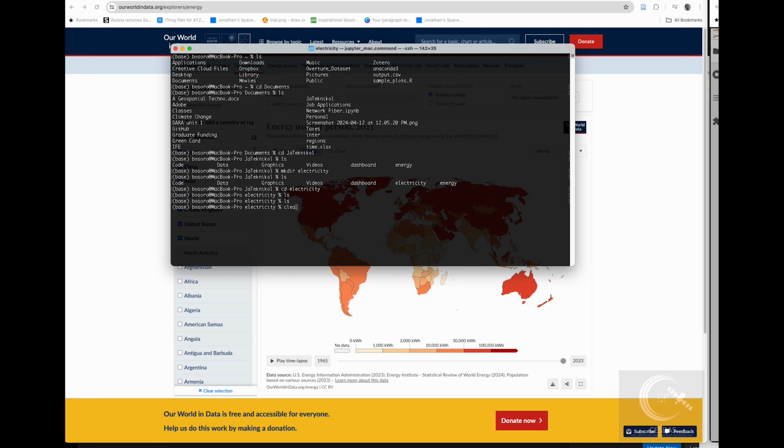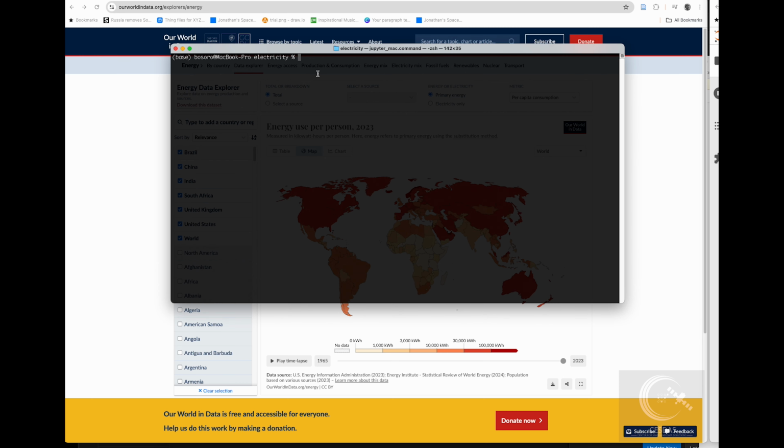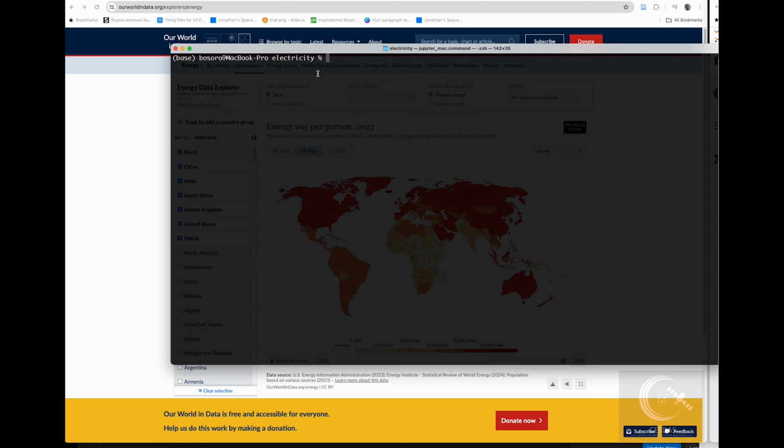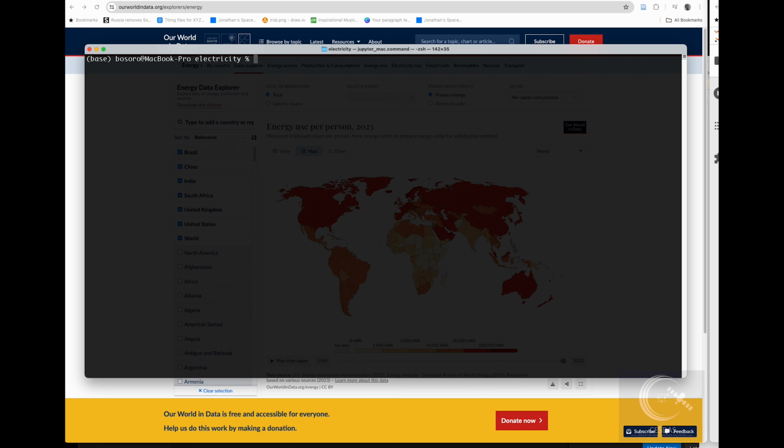Of course, let me clear everything so that I've got a clean terminal. Now the next thing that we're gonna do, let me just make this bigger so that those who are using a smaller screen can see what I'm working on. So the next thing now is to install all the packages that I want to use.